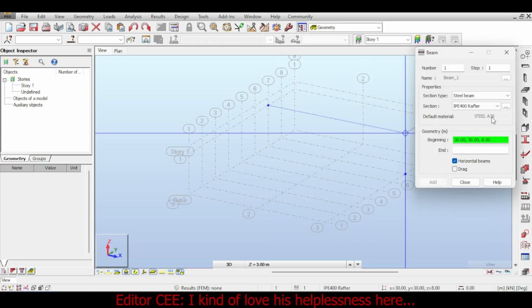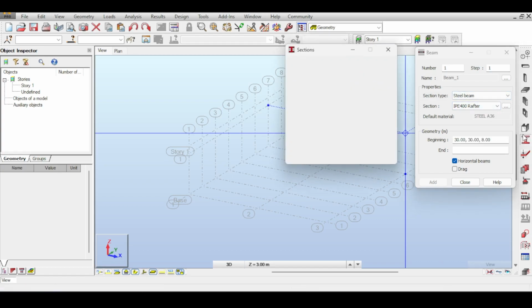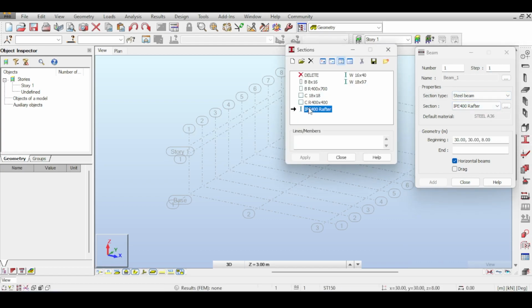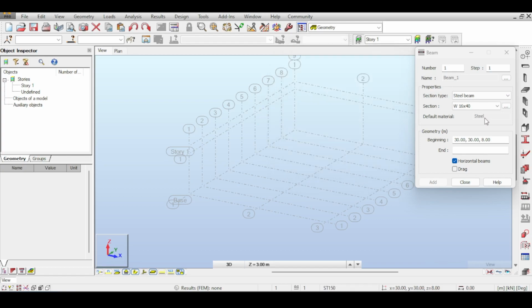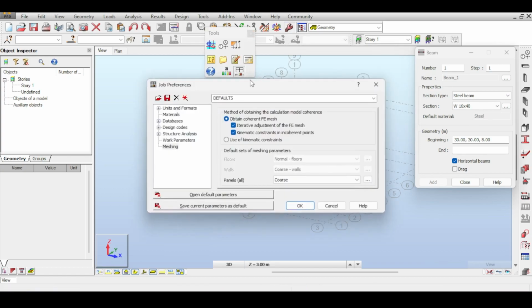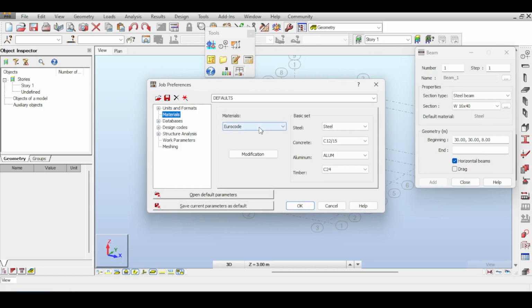This is A36 material. That's American standard. It shouldn't be the case. I think I messed up. Strange. I think I selected American, didn't I? Wait, this doesn't make any sense. Give me a second. Materials. Yeah, Eurocode material, right? So why is it taking A36? A36 is an American material.